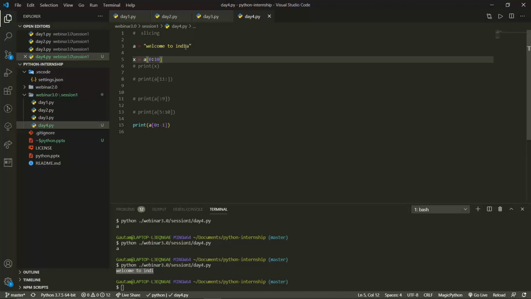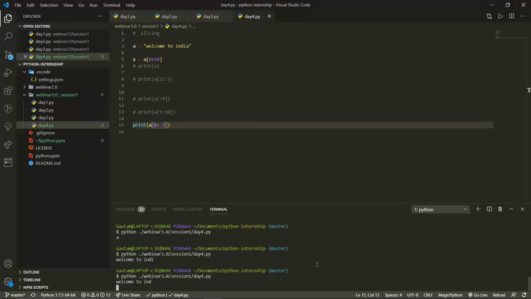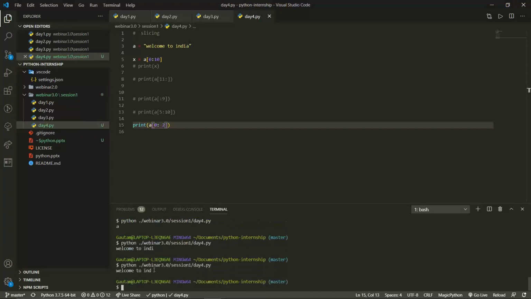So if you want to stop before the last two, you will write -2 over here. If you are writing -2, then you will be stopping before the last character. So if I execute it, you can see it stops before that. So this is what this is all about.